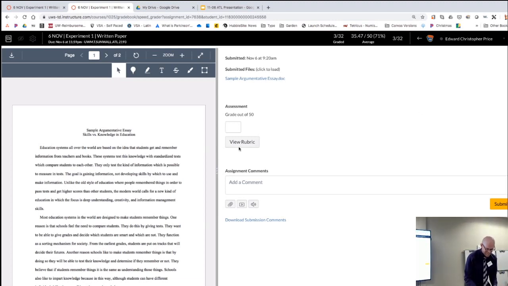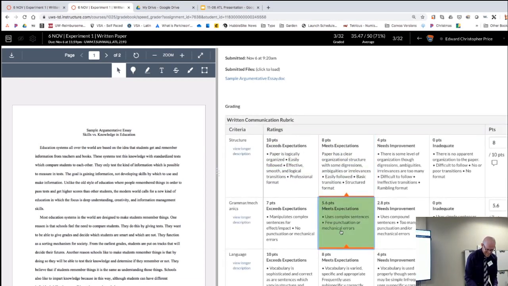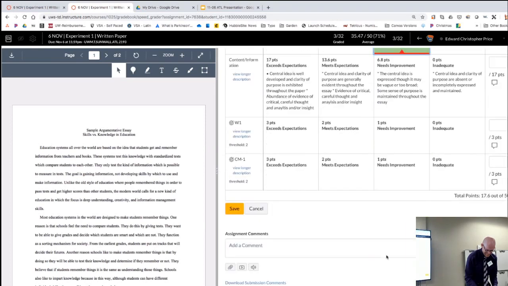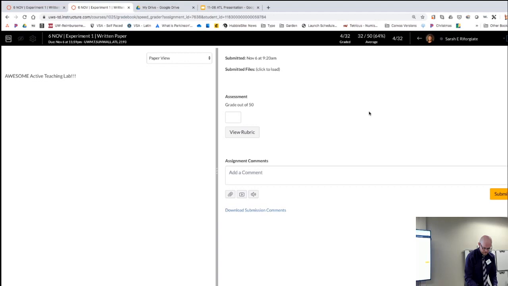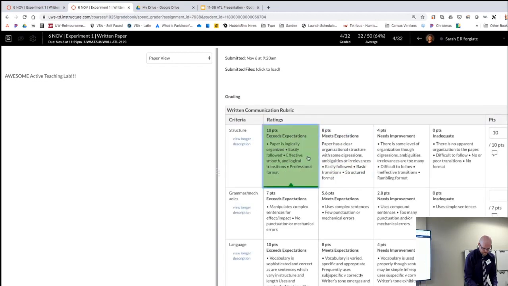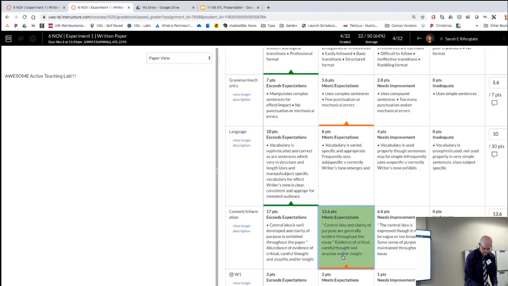All right, here, I've got this assignment loaded up. So even though it doesn't automatically calculate the competency, you can see how quickly, when you're using the rubric, you can say, okay, yeah, they met the expectations for that one. You can do it really quickly.